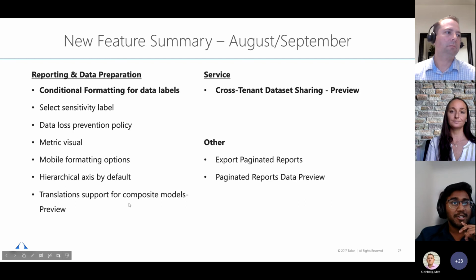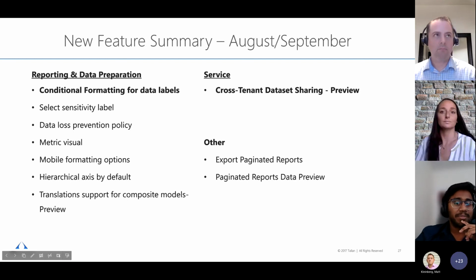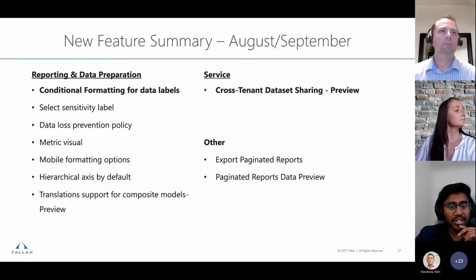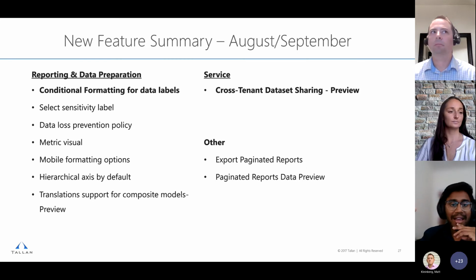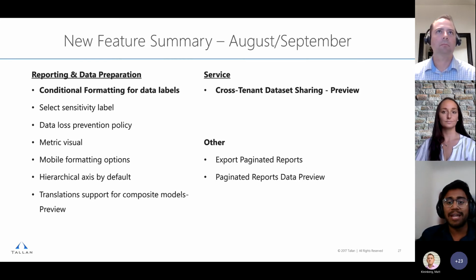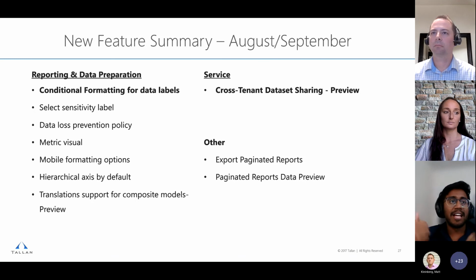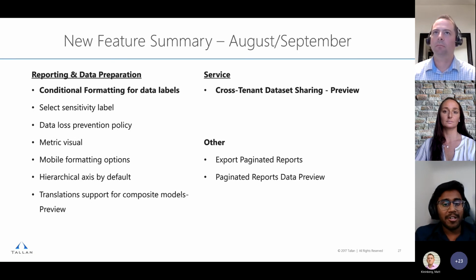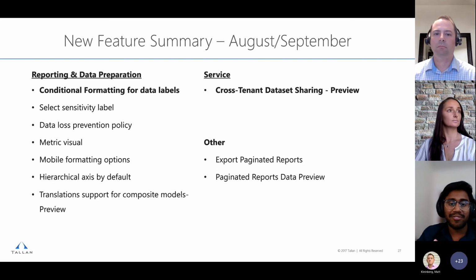For translations support for composite models, this is a preview function, but this is actually pretty interesting. Translations are now enabled to show tables and columns in your dataset in the language the user prefers. Up till now, if the source had these translations defined, they would be ignored when you build the composite model. So now any translations that you define in your source can be exposed in the composite model, so that the column names and such will be translated to any language that the user prefers.